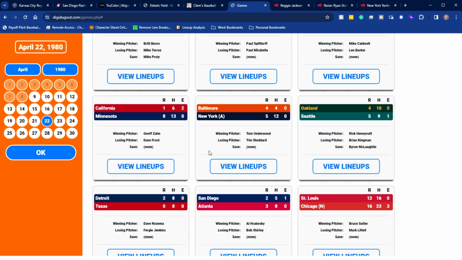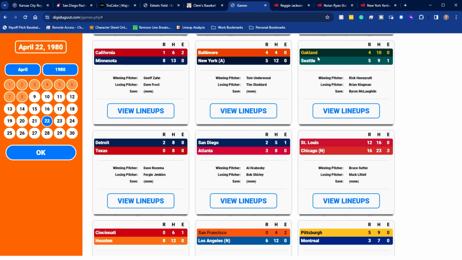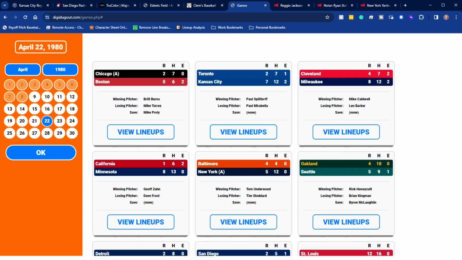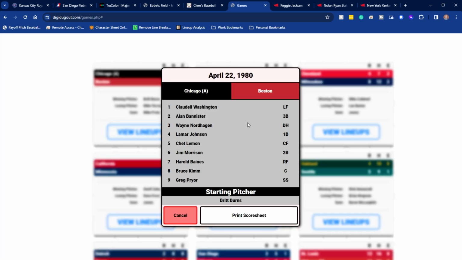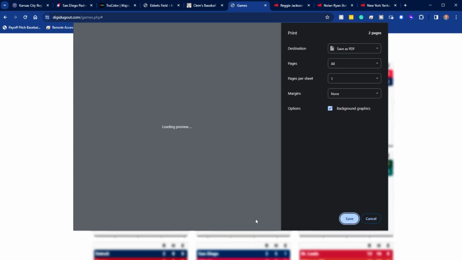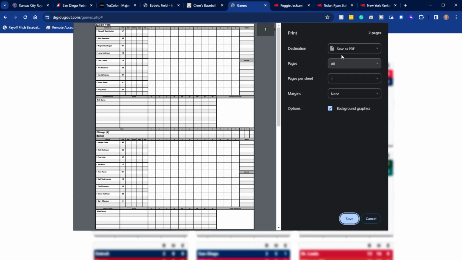But let's say you want to actually view the lineup. Let's see here. We'll just pick the first one, Chicago at Boston, it looks like. If you click View Lineups, you get the actual lineup for the White Sox in this game. You click on the Boston tab, you get the actual lineup for Boston along with starting pitchers. And then there's a button down here that says Print Score Sheet. If you print it, here is a nice score sheet ready to print out that is pre-filled with the lineups and starting pitchers for you to use.